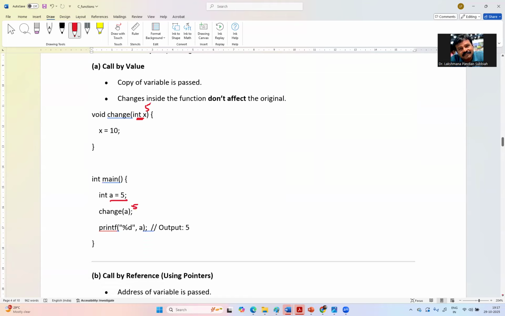And here we are having x equal to 5 and we are changing that one as x equal to 10. This x is another variable. This x is not this one, right? Integer x and x equal to 10, but the 10 value won't change that a value, right? It will print only 5 because this 10 is changing here, but the x only we are having. So x is a local variable.